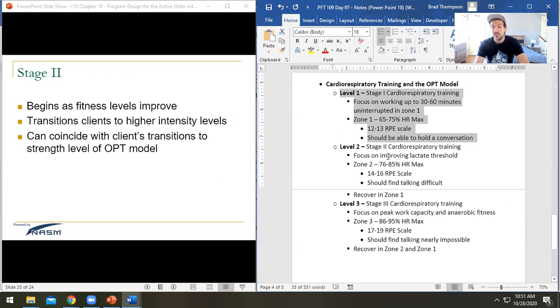Then when we move into stage 2, that's where we start introducing interval training. It's not high intensity interval training, not HIIT, but it is medium intensity interval training. Stage 2 is going to improve your lactate threshold. This is 76 to 85% of your heart rate max. That's a 14 to 16 on the RPE scale. Talking should be difficult, but not impossible. And you're always going to recover in zone 1.